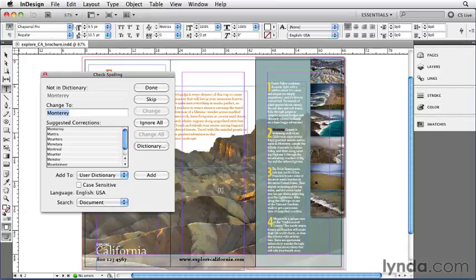Up comes the Check Spelling dialog box, and it immediately kicks into gear and finds the first thing that's misspelled. It says the word Monterey is misspelled. Now, if you don't know where on your page it's on, sometimes it's not immediately obvious. It is highlighted, but sometimes you don't see it, especially if it's on top of an image like it is right now.